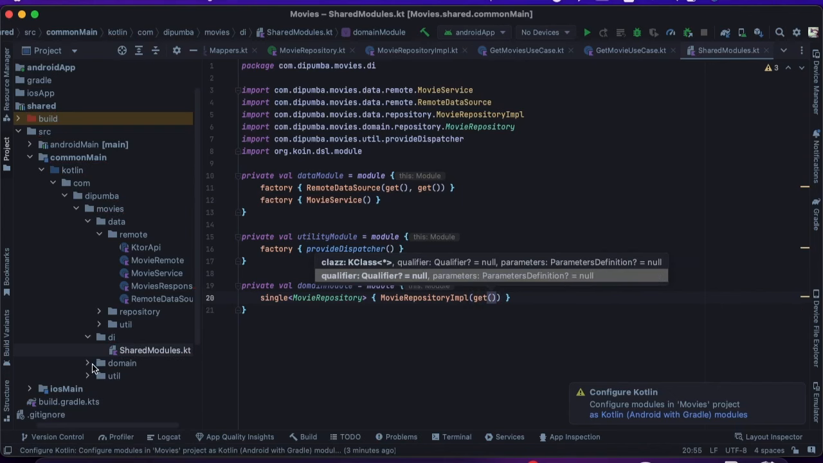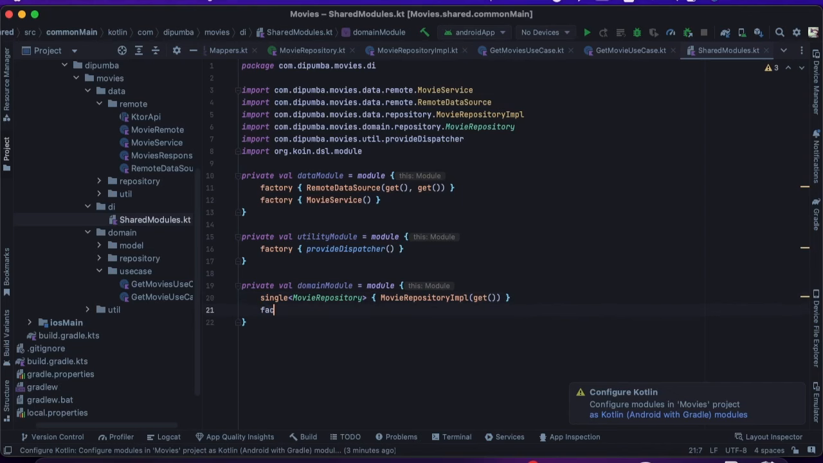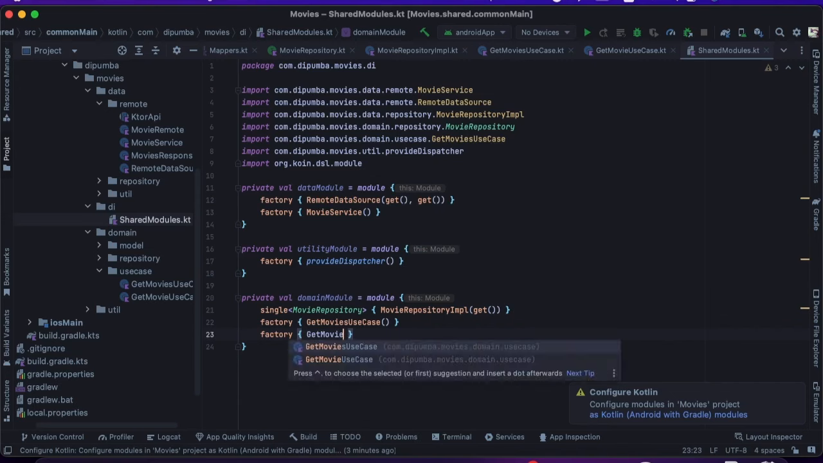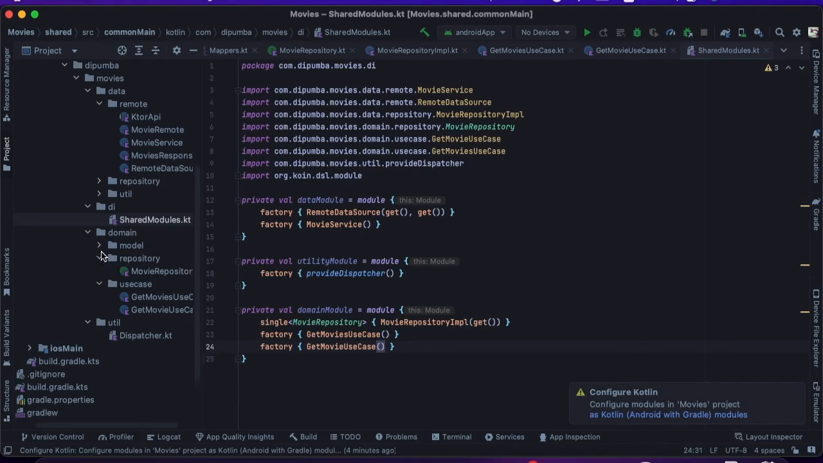Let me see if that's all we need to do. Nope, we need also to provide the use cases: factory, get movies use case, and here also factory for get single movie use case. I think that's all we need to provide here.